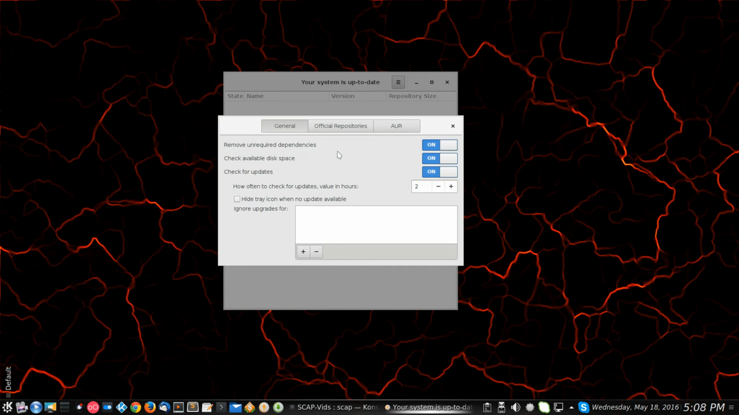Okay, so anyway, over here in general, remove unrequired dependencies. I kind of talked about this a little while ago. There's a command you can run in pacman that functions really well to go through and clean up orphans, packages and dependencies that are unneeded anymore. So by turning this feature on, it will automatically do that for you, and I just think that's awesome.